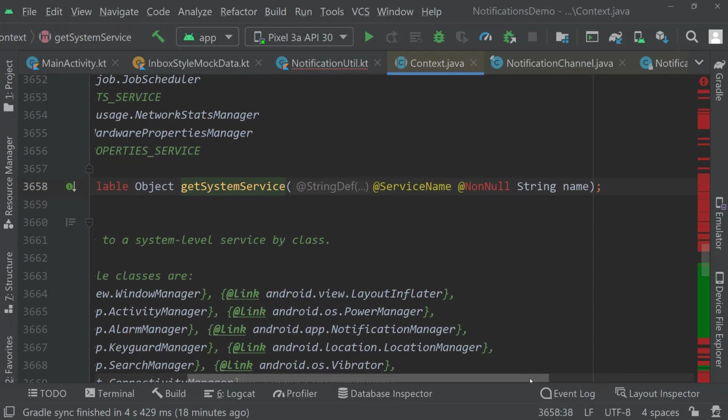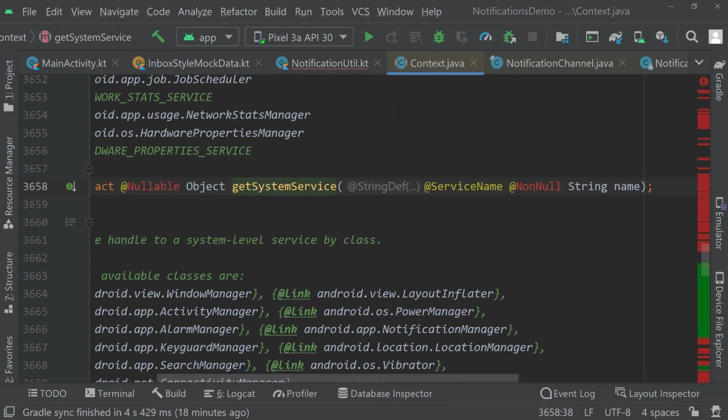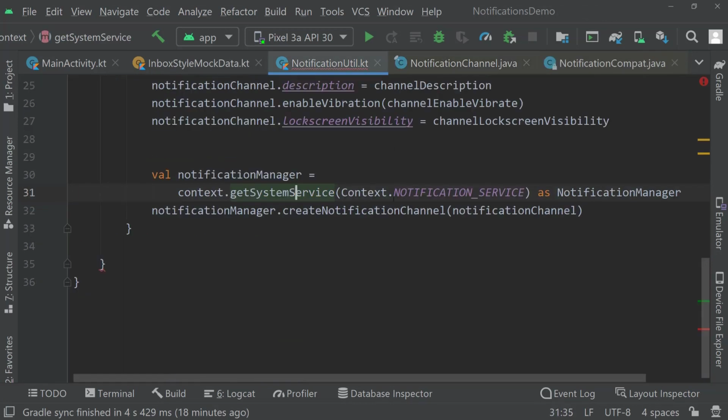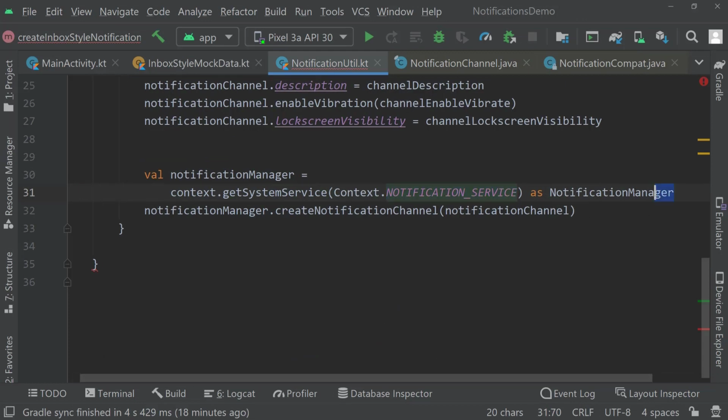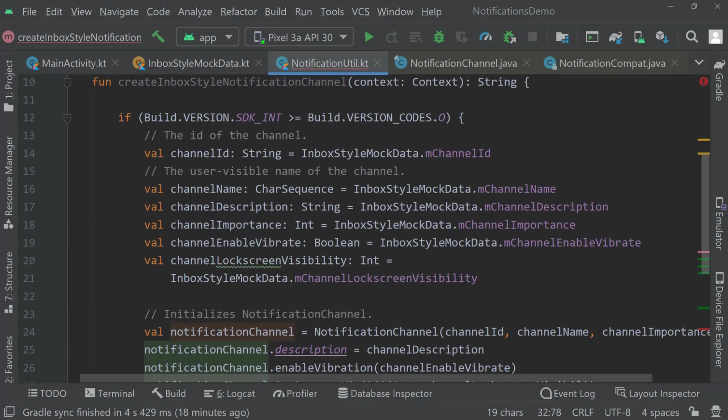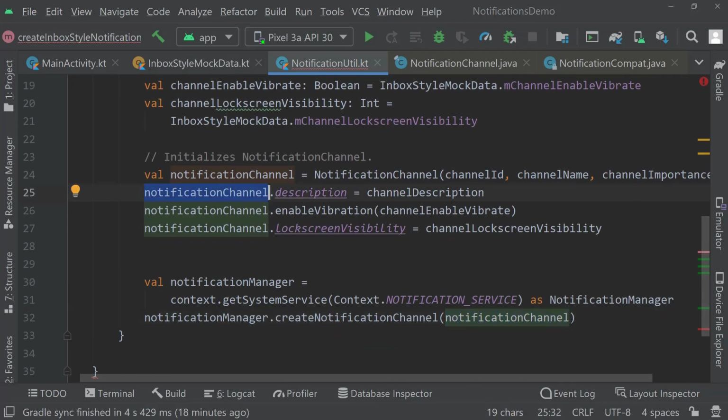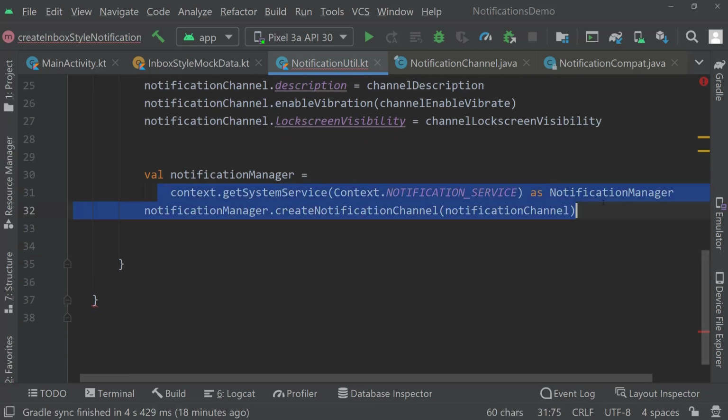It needs a non-null service name, which is basically just going to be a name, which is going to be our notification service, as a notification manager. So we need to cast it so that it's going to be a notification manager. And at that point, we can create a notification channel based on all of the settings that we had set up here with this notification channel. So a lot of setup really just to create this line to have all the data ready for it.